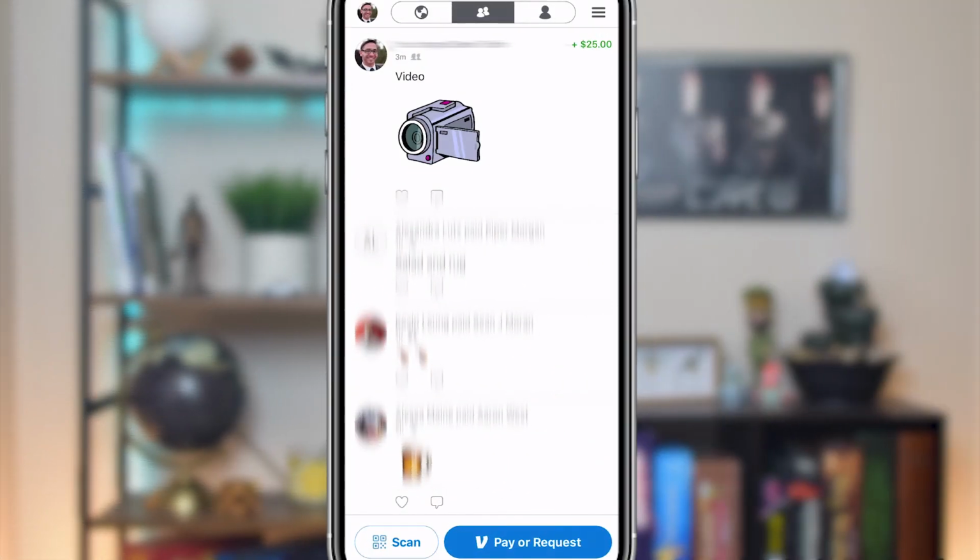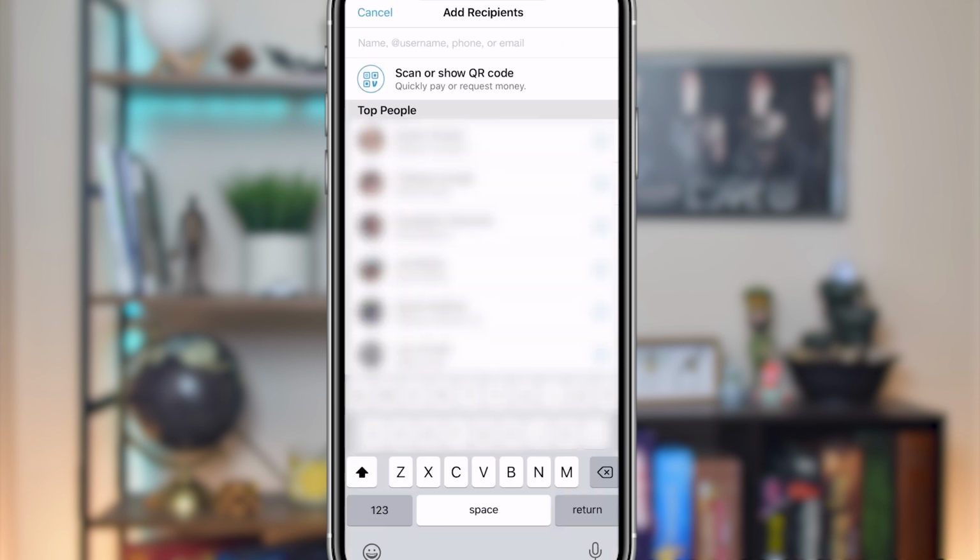We're going to be showing you how to send money for free from your Venmo account to friends and family. We're going to start off on our Venmo home screen, and we're going to go ahead and click on the blue Pay or Request button at the bottom right corner of our screen. From here, we're going to be adding a recipient, or who we're going to be sending our money to. And as you can see, we can search for them via name, username, phone, or email.